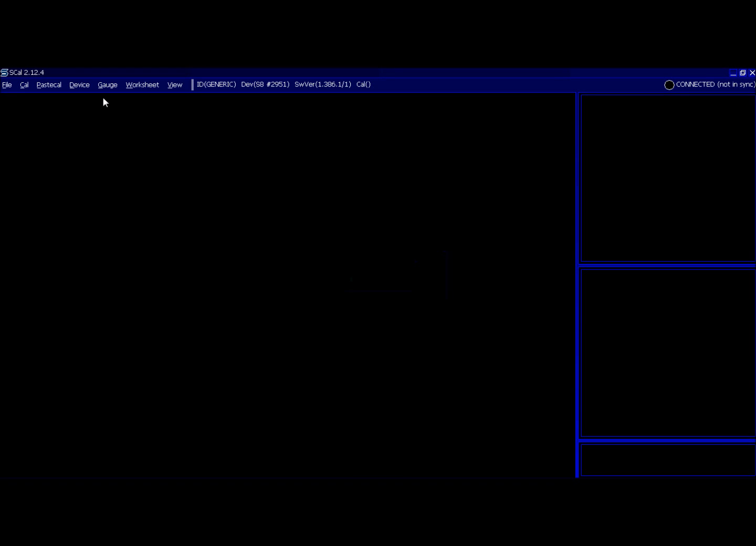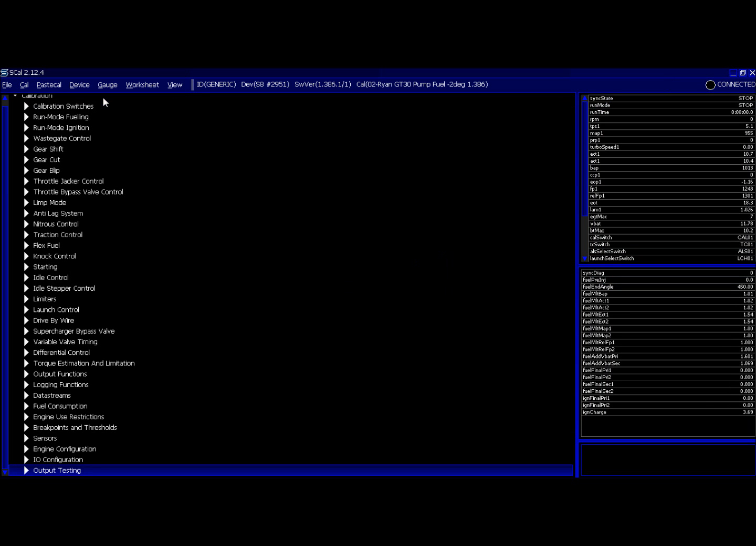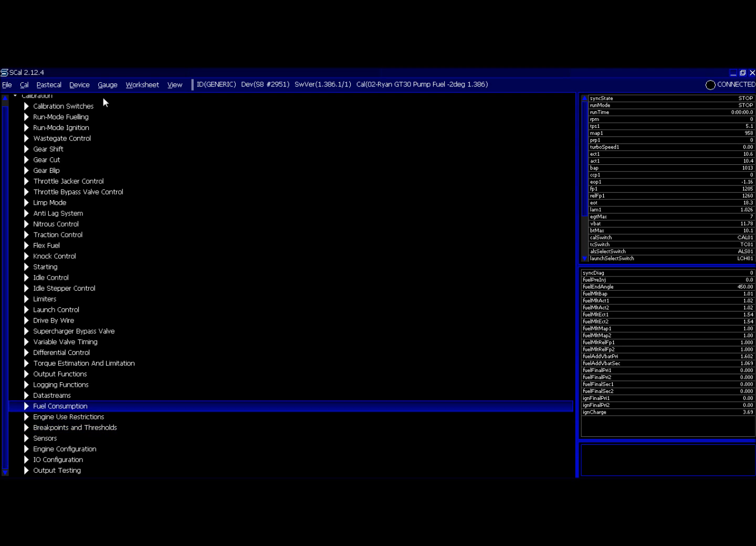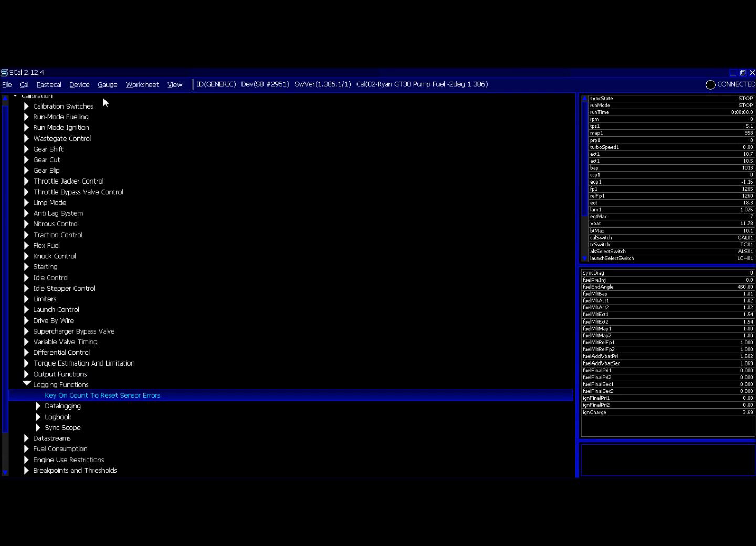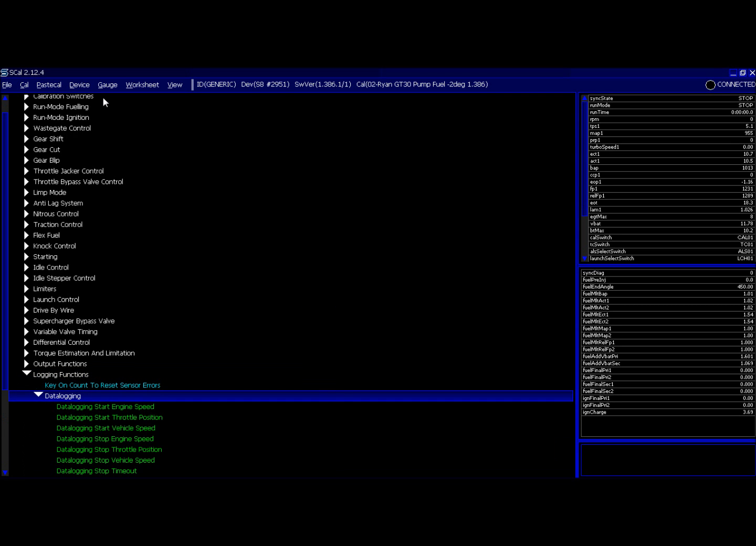It will then find your ECU based on your serial number and download the profile which is on the ECU currently. What we want to do now is head down to the logging functions and down to data logging. Here we can set the enable engine speed, the enable throttle position and enable vehicle speed for the data logging to occur.